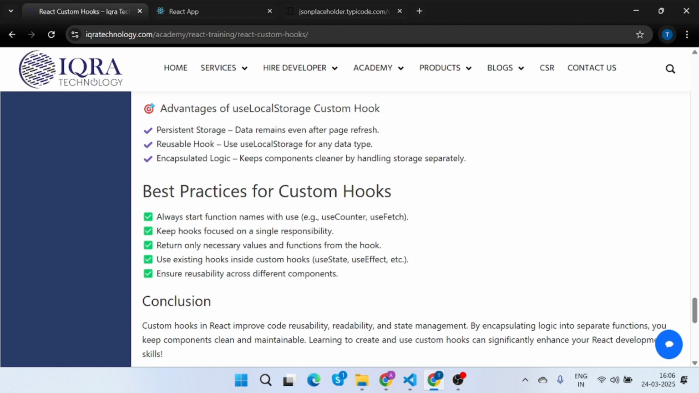That's how custom hooks make React web development faster, cleaner, and more efficient. Start using them in your project today.